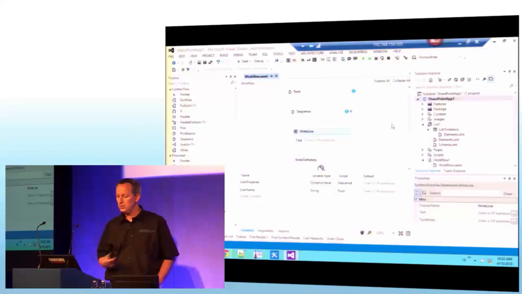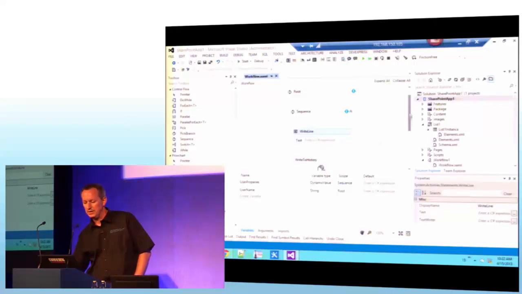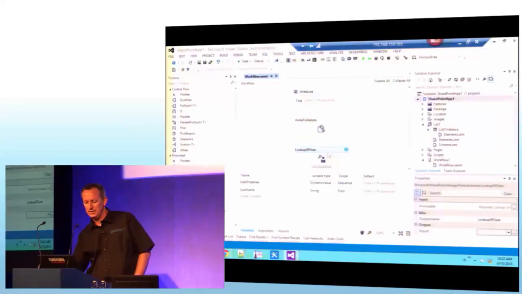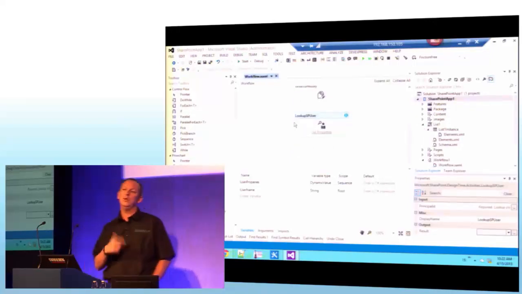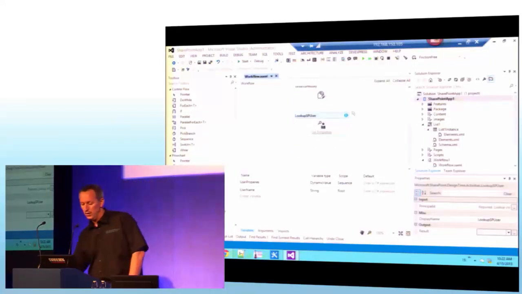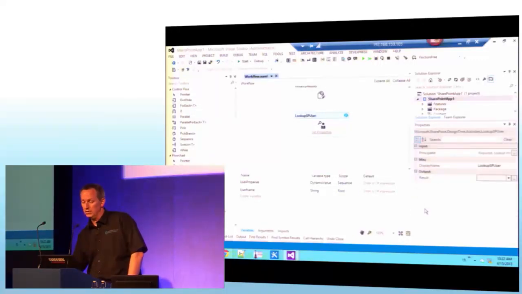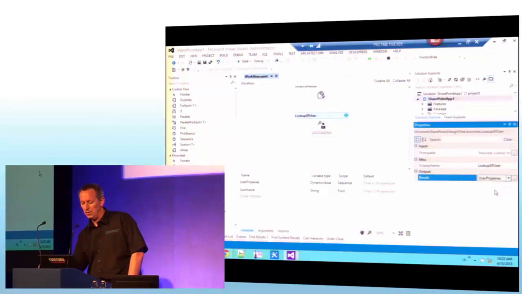The other thing that we can do is get properties of these things. This is ultimately a web service call, okay? This lookup SP user. And this is new inside the RTM tools. It's giving me an error here because it's telling me that it doesn't know where it's going to stick the result. Well, I already know that I've got this thing called user properties that's of type dynamic value. So what I can do is change its result to go into the user properties here.